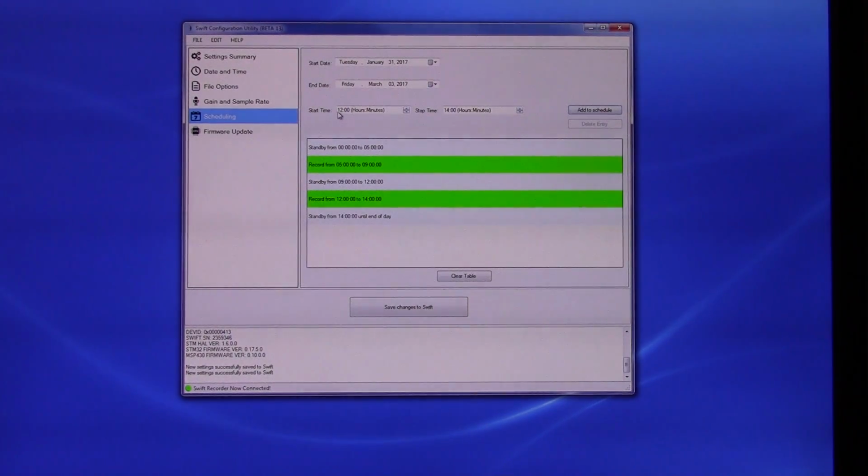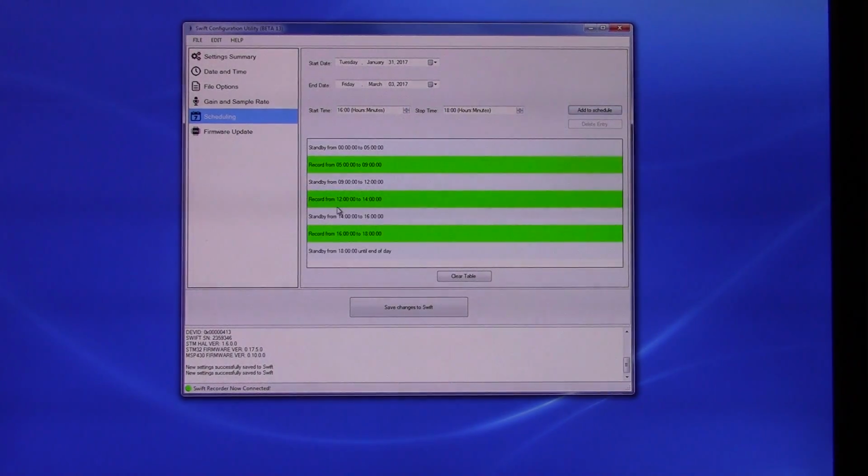We'll add one more time here just for an example. Let's say we want it to go on at 4, for example. So select 1600. The stop time always has to be greater than the start time. So if you choose a start time that's greater than the stop time, it automatically advances the stop time by 1 minute. So let's say we want it to go off at 6, so 1800 hours. Alright, so now it comes on at 4, records to 6, and then from 6 p.m. until the end of the day, it's going to sit in standby mode.